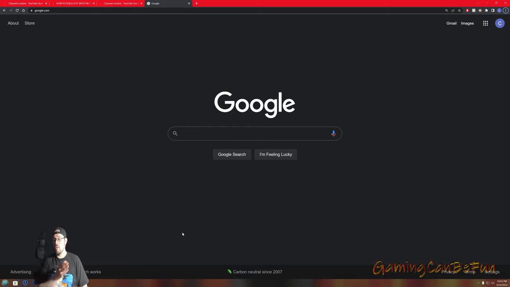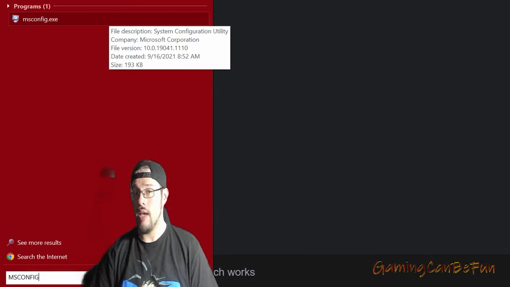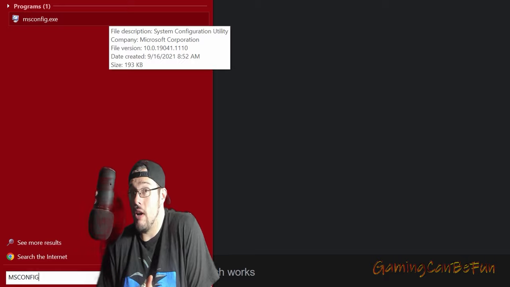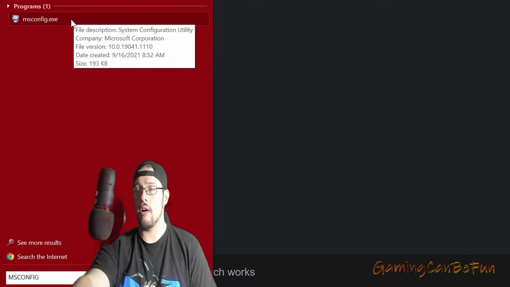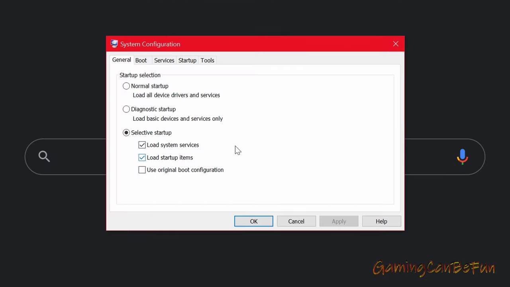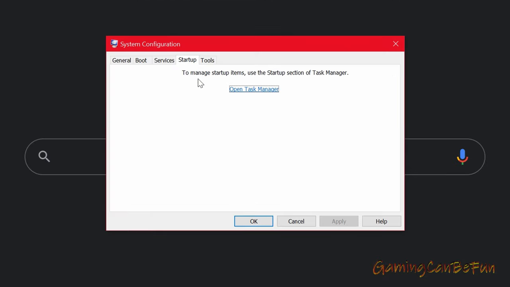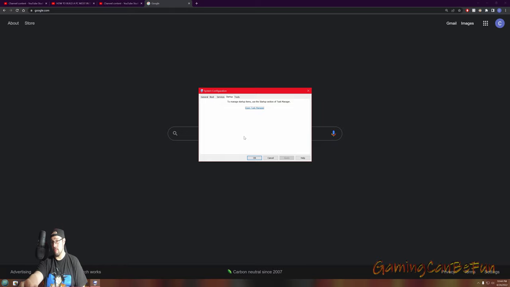Older versions of Windows, what you would have done is search for what's called msconfig. So you type in msconfig for Microsoft configuration. msconfig.exe, you click on it, and then once it would pop up, you would go to startup. Then you would disable programs from starting on Windows startup. But nowadays, in newer versions of Windows, especially Windows 10, 11, and I'm sure probably later versions of Windows as well, you have to run Task Manager.